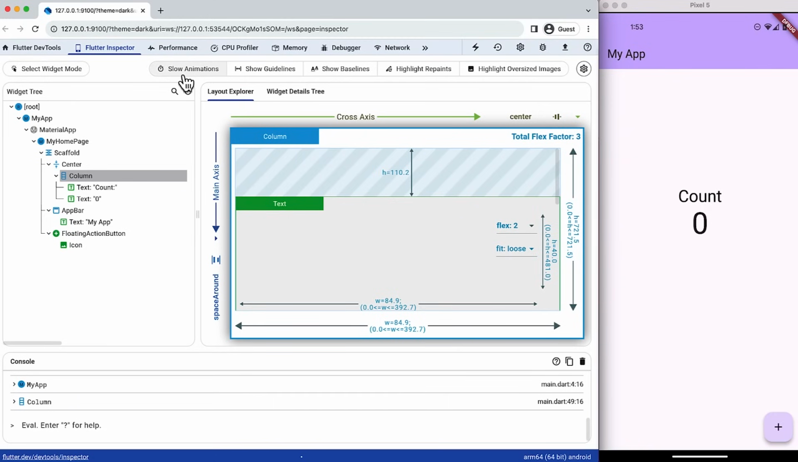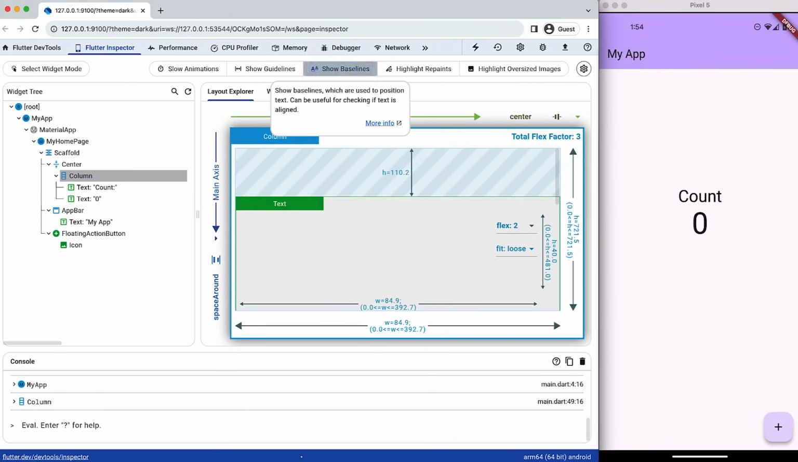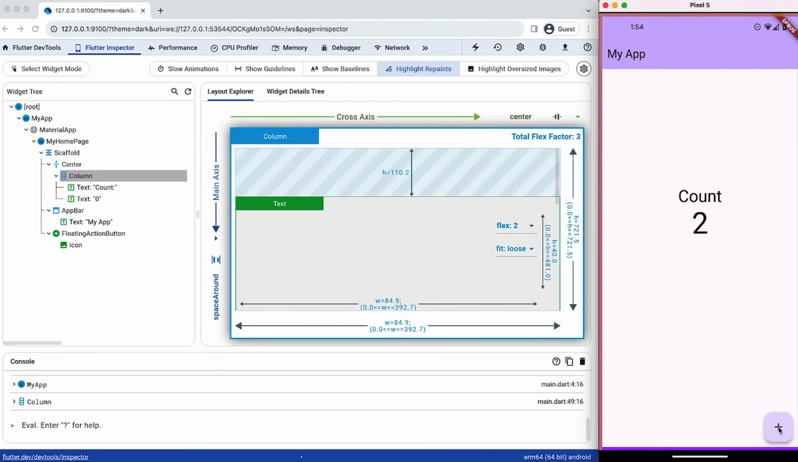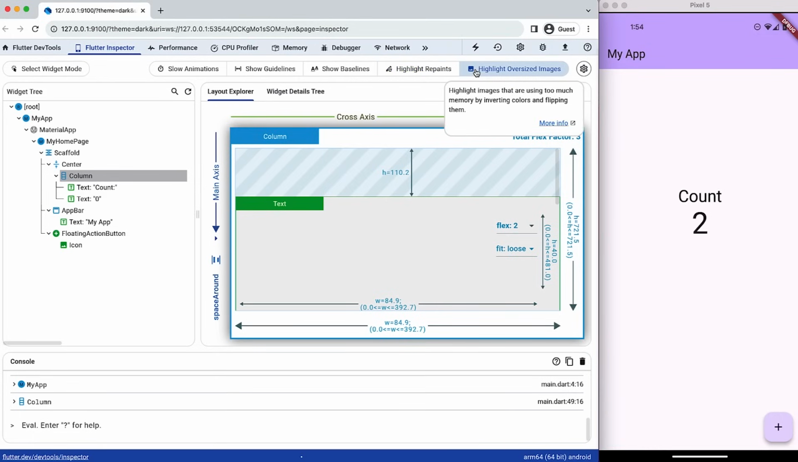You can also slow down all the animations in the app, show guidelines such as render boxes, alignments, scroll views, clipping, and more, show baselines for typography, highlight repaints, which paints a border around each layer and changes its color whenever the layer is painted, and highlight oversized images, which helps you find images that are bigger than they need to be displayed at full resolution.